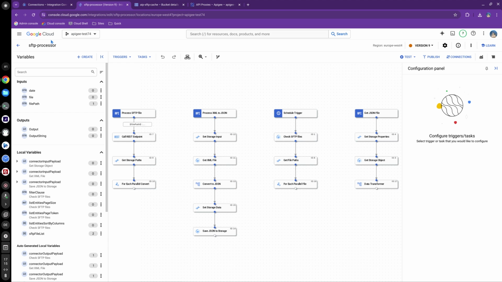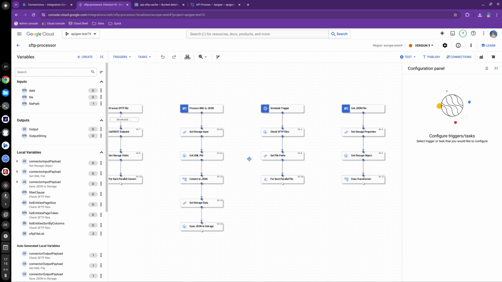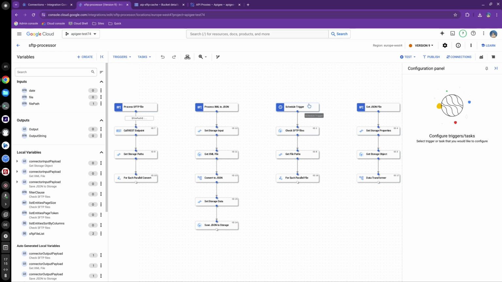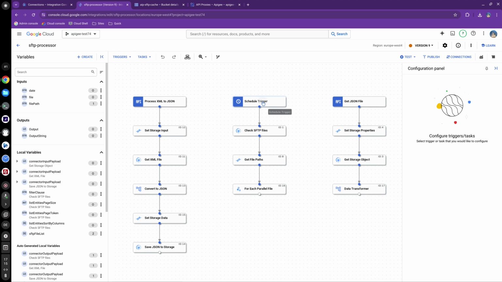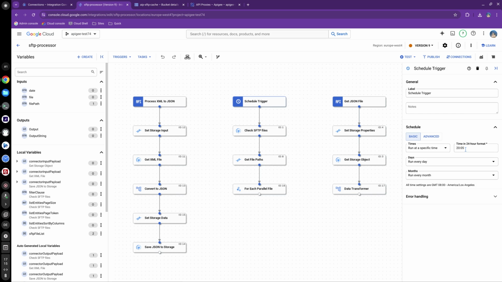Here in application integration, we have a flow called SFTP processor. The cool thing about application integration is that we can have many triggers within a flow, right? In this case, our main trigger is the schedule trigger, which is going to, for example, run every evening and check the SFTP server for files, get all of the paths. So it doesn't matter if there's 1 or 100 or however many files there are, and then do a for each parallel processing of those files, right?